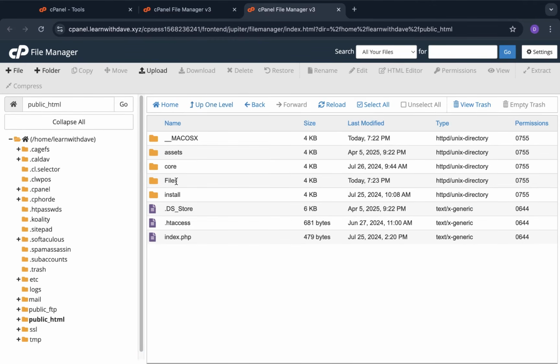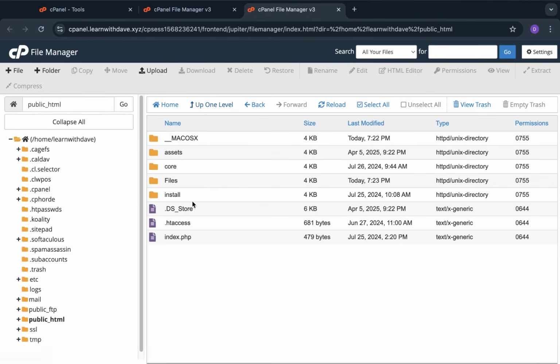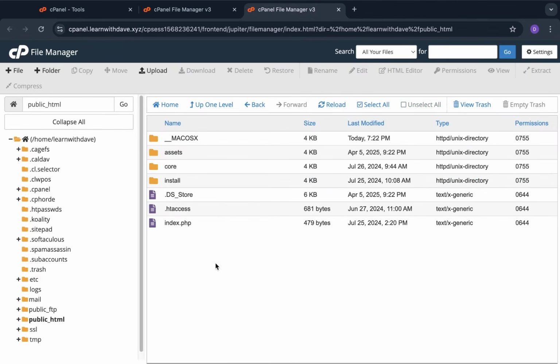Okay, now this files folder is an empty folder, so you can also get rid of that if you want so that you don't get confused. So I'm going to delete that. Confirm, and now we don't have that files folder as well.